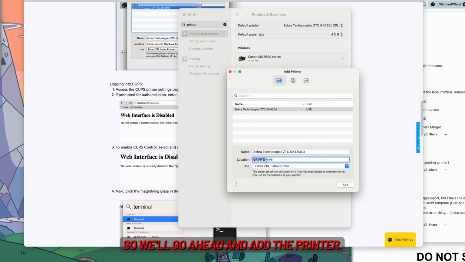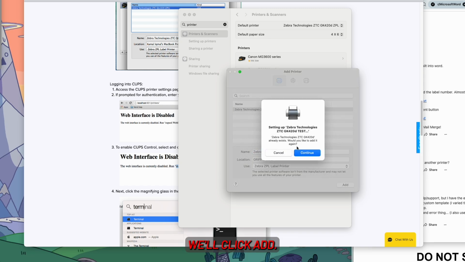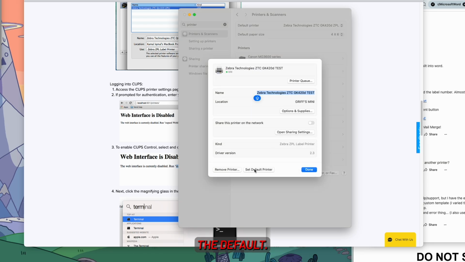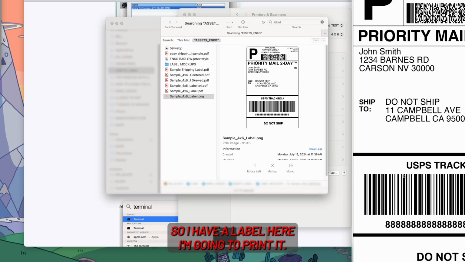All right, so we'll go ahead and add that printer. I'm going to just add another one. We'll call it the test. We'll click add. It's just telling me I have one already. I'm going to make it the default. All right, so I have a label here. I'm going to print.